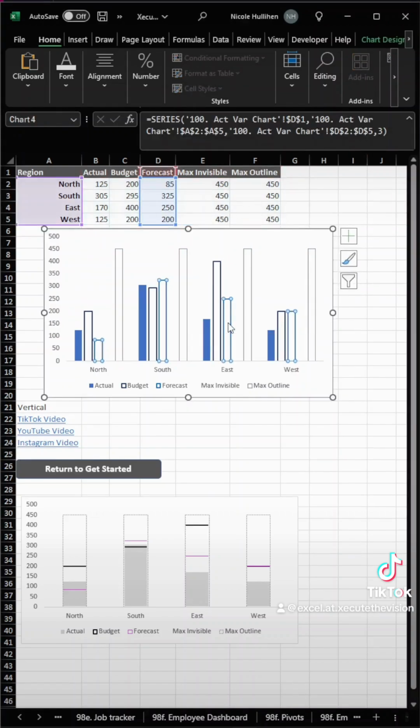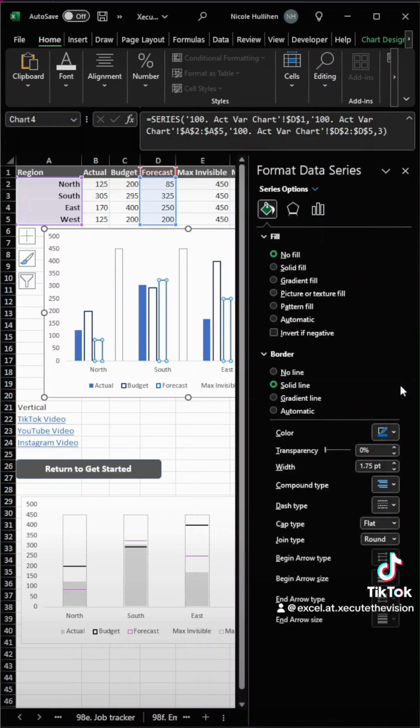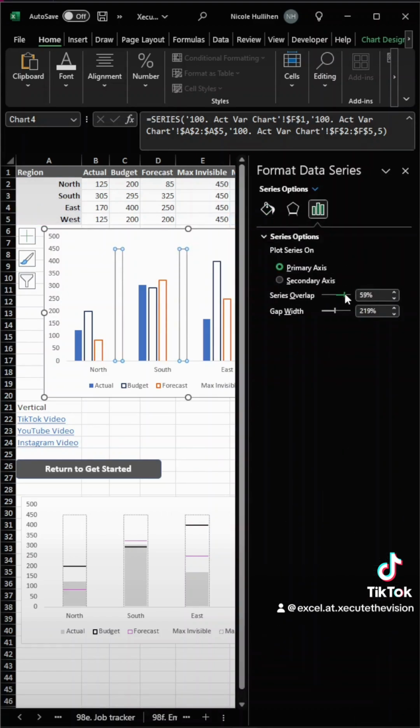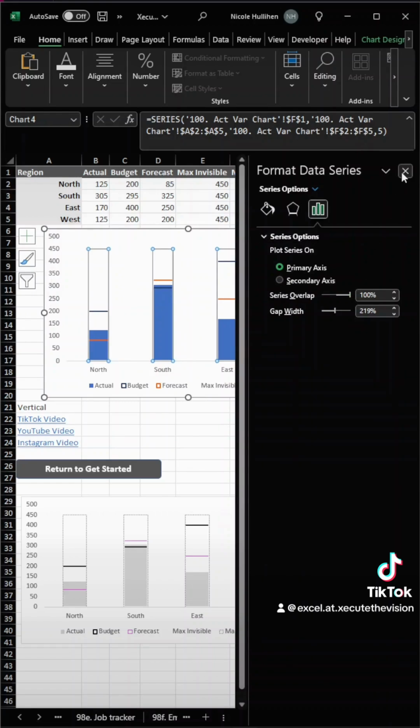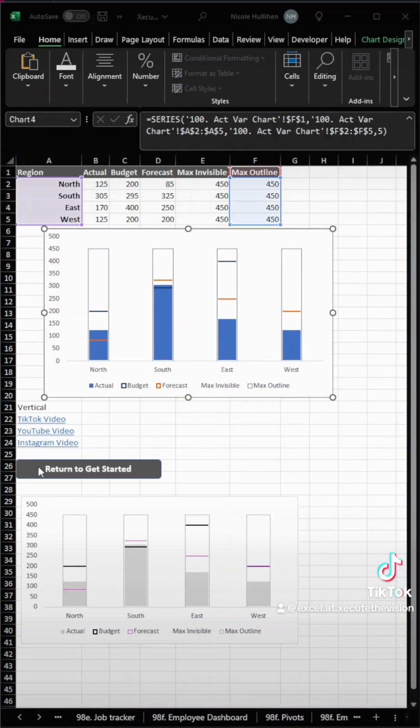Now these shades of blue are pretty good, but you could test different colors. So I'm going to change the forecast to a bright orange so it really stands out. And I accidentally filled that; it needed to be no fill. Now let's go to series overlap and change that to 100. What we're trying to do is get all of these bars to stack on top of each other.